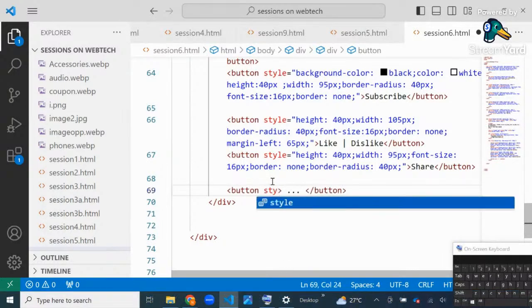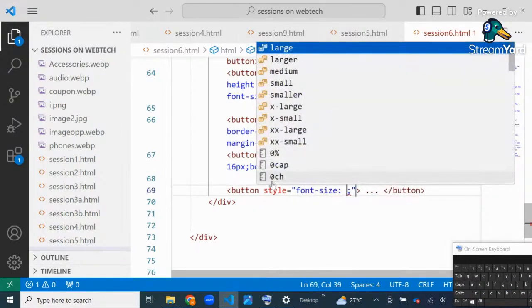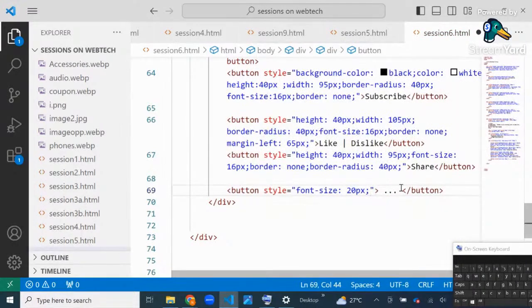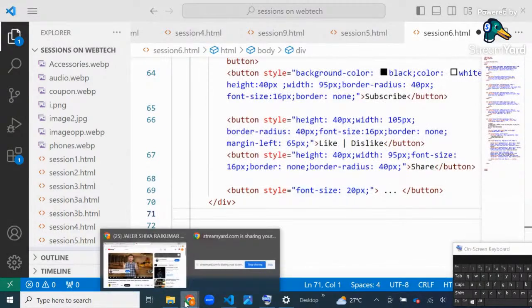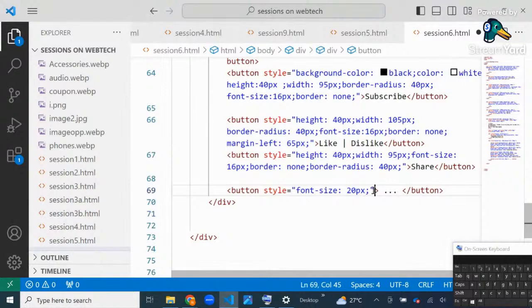I will add a style. Font size should be 20 pixels. The font size of the dot determines how much thickness the dot has, because in our original website it has dark dots, that is, the thickness of the dots is more. So I will give 20 pixels as the font size for now. Let's see. Okay, next, what can I give?